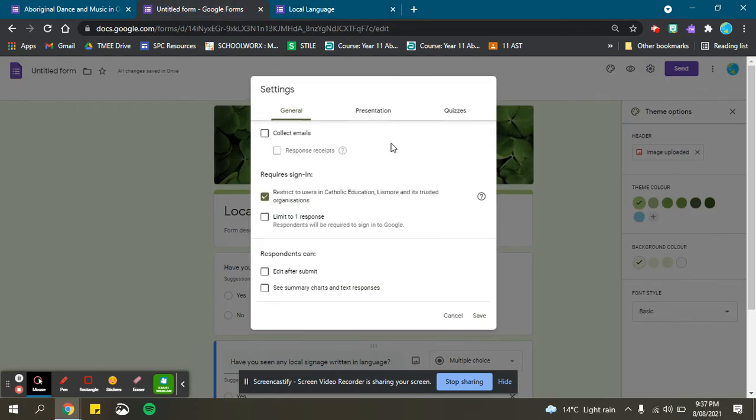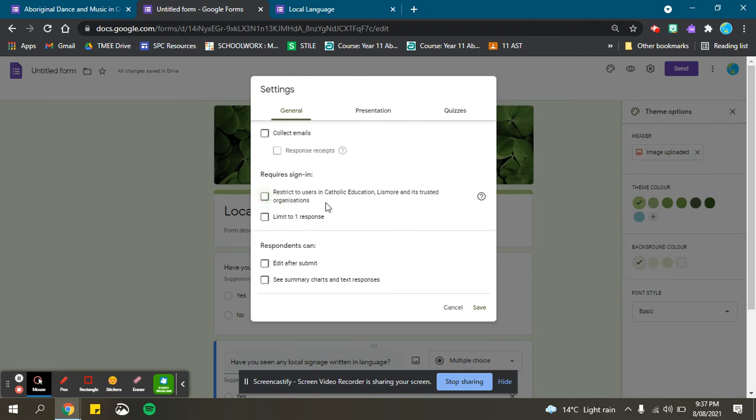Back into settings for me and untick this one. This is really important, unticking this. Because if you don't untick that, anyone that doesn't have a .lism.catholic.edu, which is probably nearly every single person you're going to send it out to, especially those of you that are external and online students, they will not be able to access this. So make sure that this is unticked like that, okay?